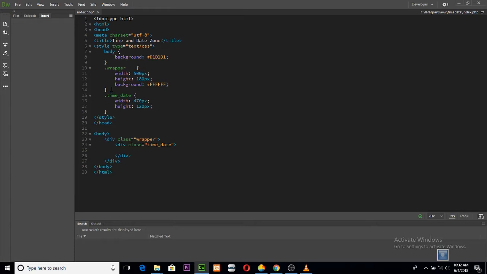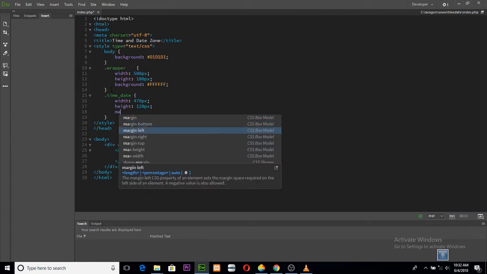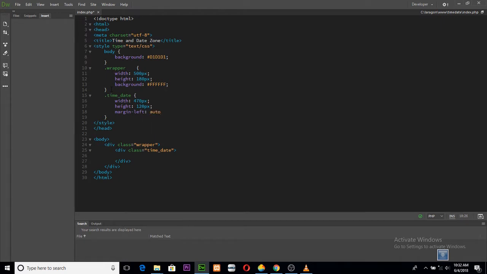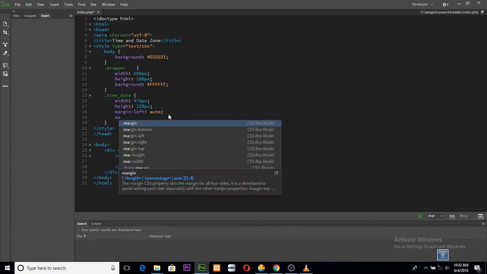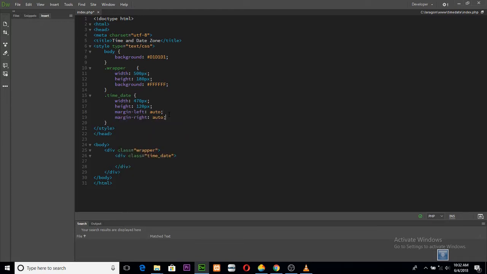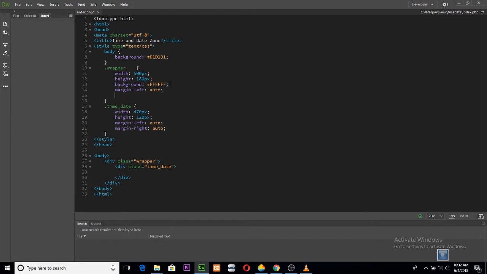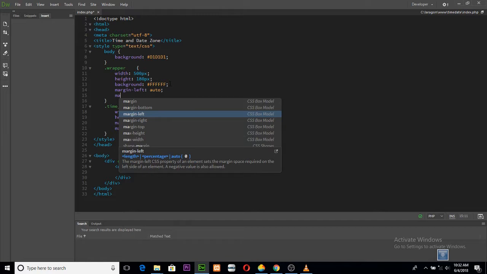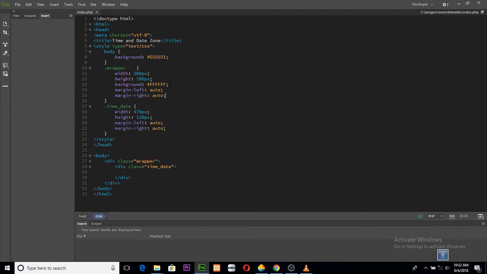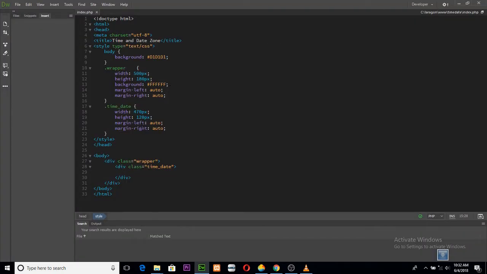Okay, so I will now say margin left auto. And I say margin right auto. Now I'll still come back to my wrapper too. I say margin left auto. Then I'll say margin right auto. So by the time I refresh, everything comes to the middle. Okay, so now if I say anything here, I will see how it's going to be here.